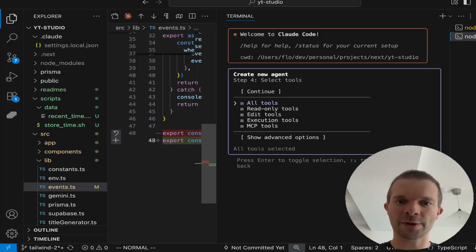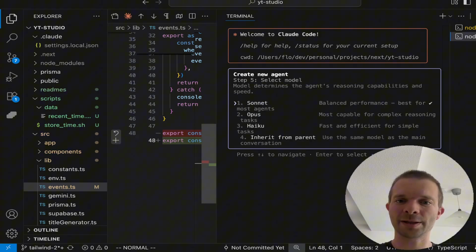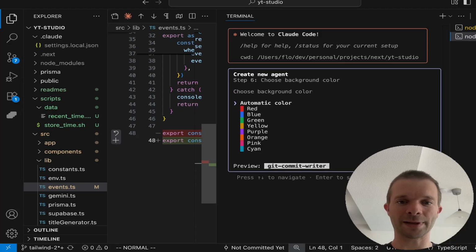Okay, actually, we don't want to use all tools. What we don't want is edit tools, MCP tools, and execution tools. I think it's read-only tools. We just want to create this commit message, so I think we should be fine with those. Then we continue. And the model we want to use, I don't want to wait a long time, and it does not need lots of intelligence. So I think we are very good with Haiku in this case. So this is what we're going to choose, the model Haiku.